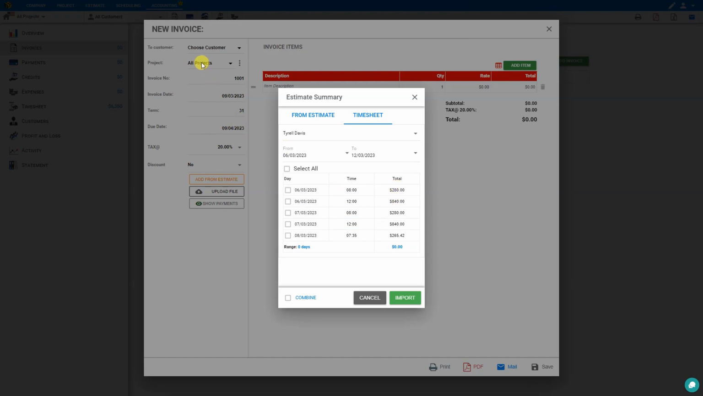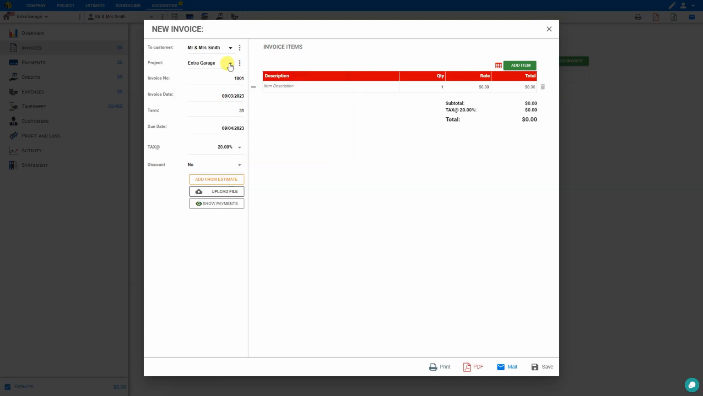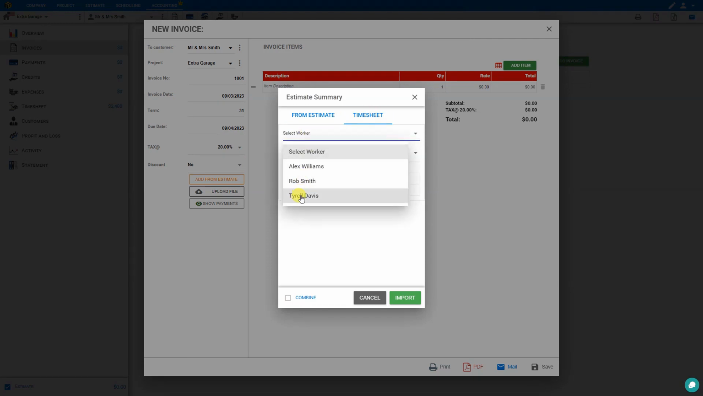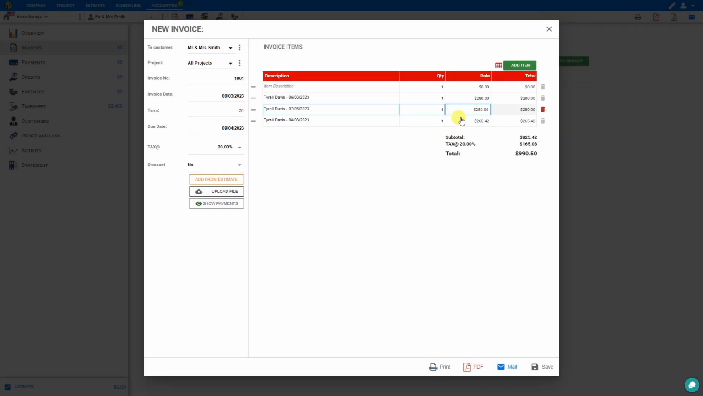On all projects, we could filter this by a specific project by clicking all projects here and choosing specific projects. So again, we'll add from estimate, select from timesheets, select Tyrell, choose the date range from March 6th to March 12th, and this shows all the hours that this employee worked. If we want to invoice all of these hours, we can check mark the box Select All, or if we're only invoicing for a specific project, we can deselect any hours that don't apply. So for these 3 days, we can see this employee earned $825. So now we can click Import, and these hours are all imported into the invoice.